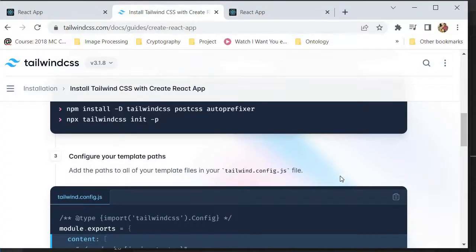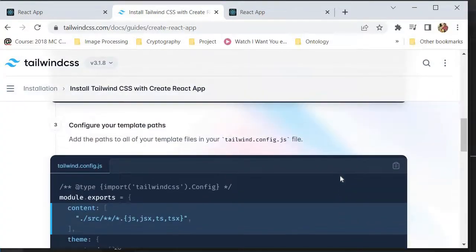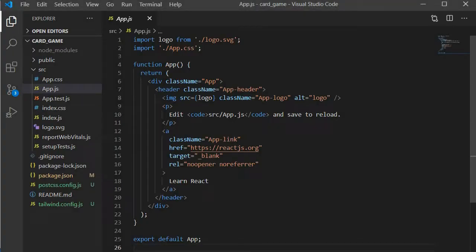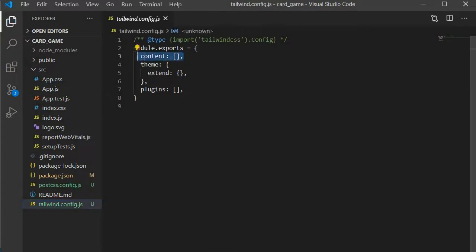And so let's see what we need to do next. This information once again is available on tailwindcss.com. So we need to come over here and configure our template path. We need to come over here to our tailwind.config.js. There's this part over here called content.